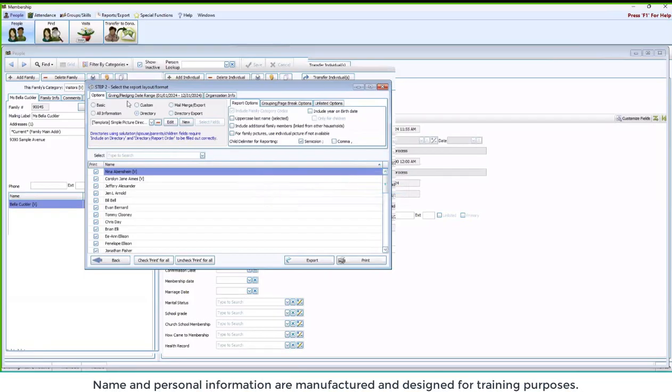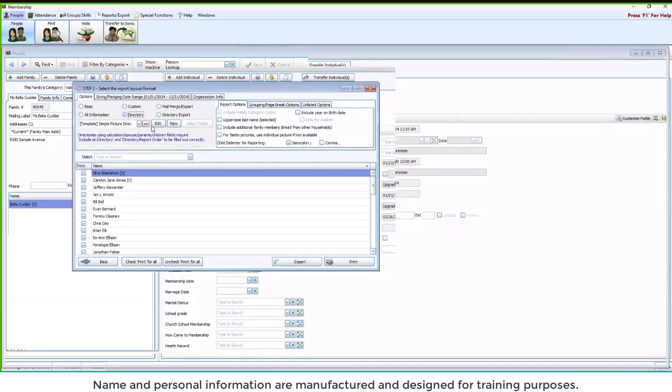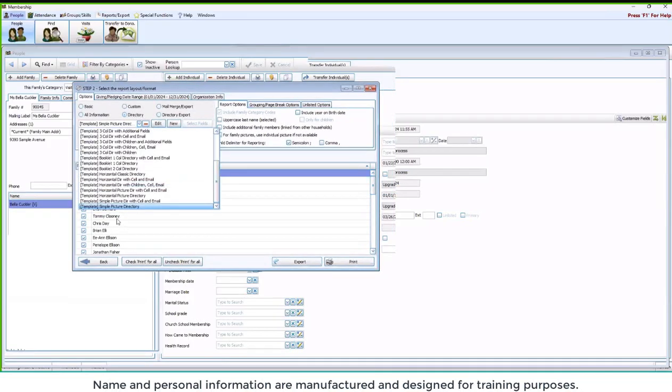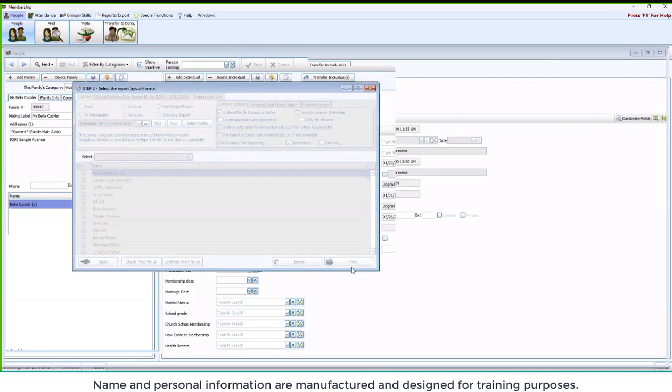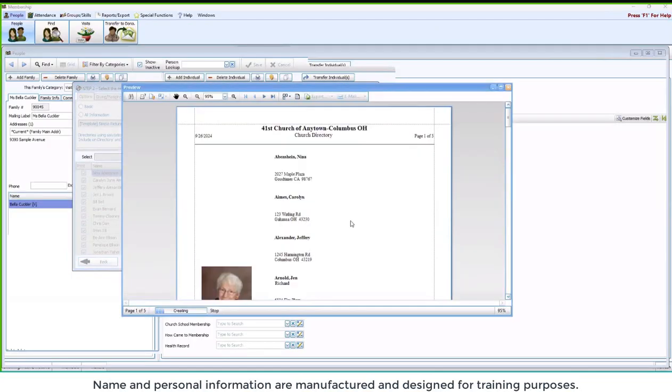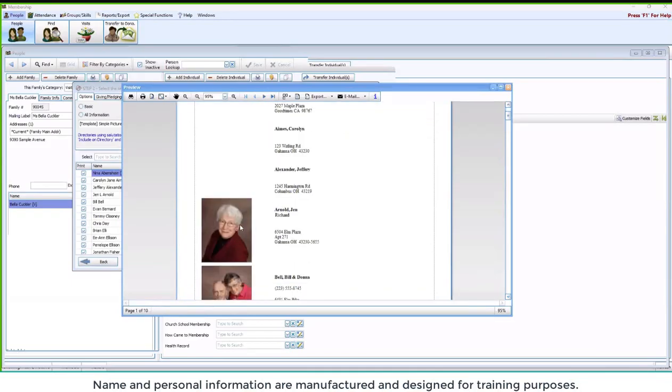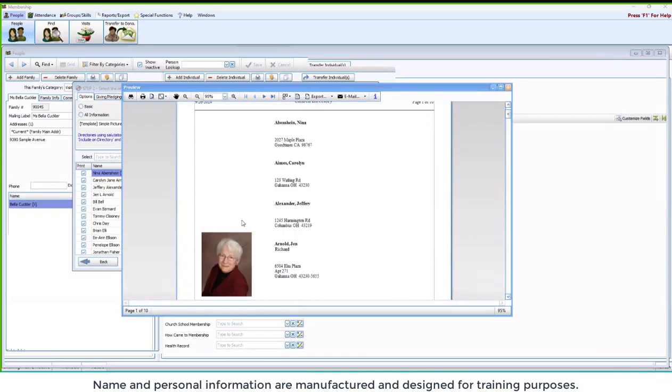Step 2 is going to load. I'm going to choose directory. And for this example, I'm just going to stick with our simple picture directory. It's nothing fancy, basic information. The template, everybody has access to this layout if you want to try it. And I'm going to hit print. And this is going to show you everyone in the directory, but it's also going to include their photo if they have one. Okay. Now, as you can see up here, we have some people who don't have a picture.